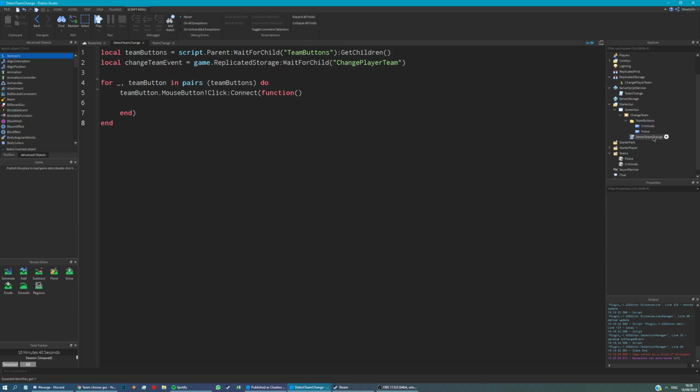When you're in a client-sided script or a local script, you should wait for child on everything you're looking for. So we've got the remote event here. We're going to copy the change team event variable name, paste it here, and then say colon fire server. What this does is it sends a request to the server from the player who's just clicked the button, and right now it actually says nothing. It doesn't really tell the server anything at all. It just tells the server what player has clicked the button. So we can't do anything with this at the moment.